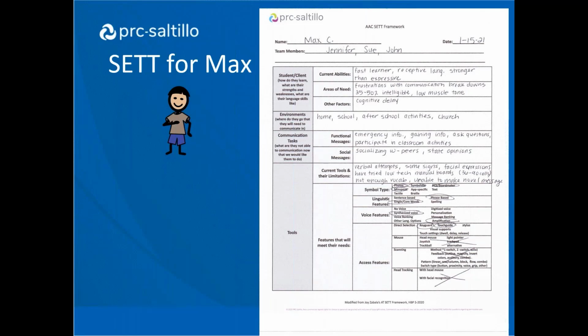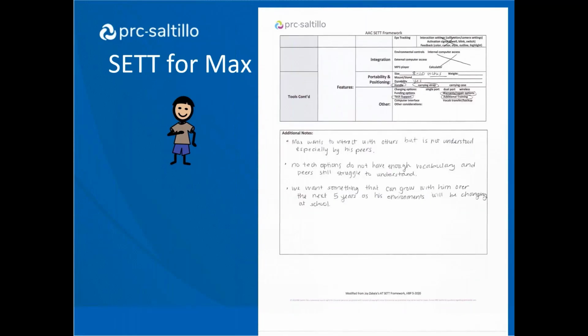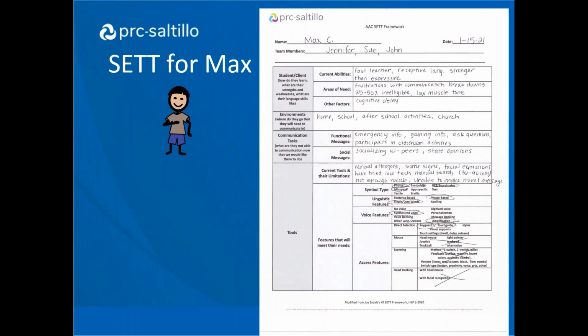And in the features section here, you'll really be using your knowledge of the listed features and the things that we've tried with him in the past to create a list of features that we might want to look at when we go to do device trials. So for Max, we'll look at a variety of different symbol options. We're finding systems that have phrases as well as single words, core words. We want that synthesized or computer generated voice for him, so it provides that nice consistency and feedback.